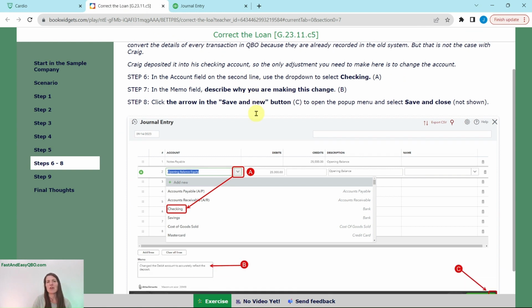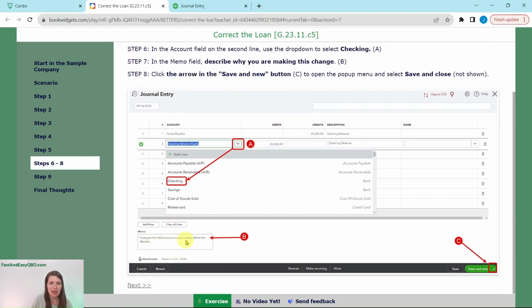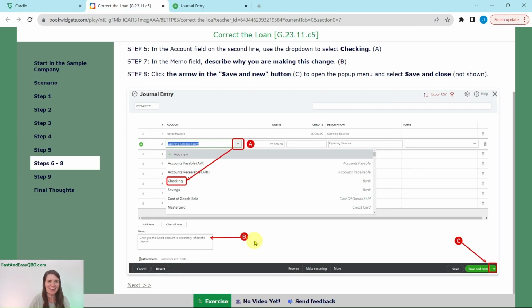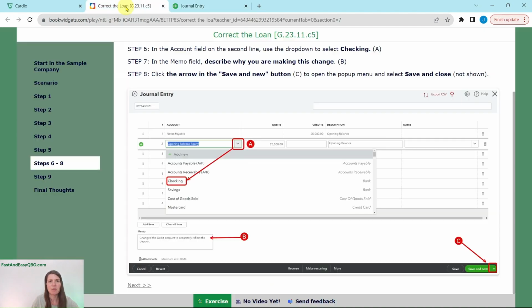And then we want to make a little note here in the memo field as to why we are making this change. So we can say down here, it says, change the debit account to accurately reflect the deposit. So let's go ahead and put that in the memo. Change the debit account to accurately reflect the deposit. There we go. Change the debit account to accurately reflect the deposit, which is what we want.